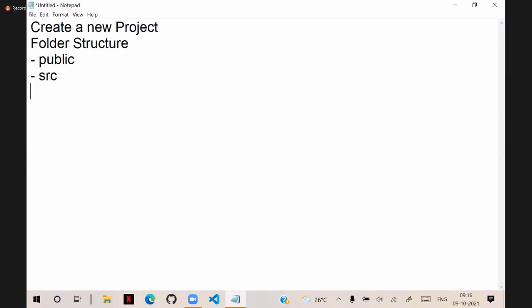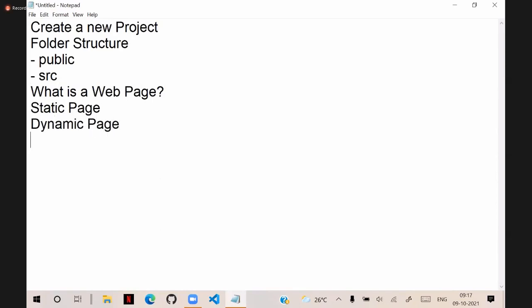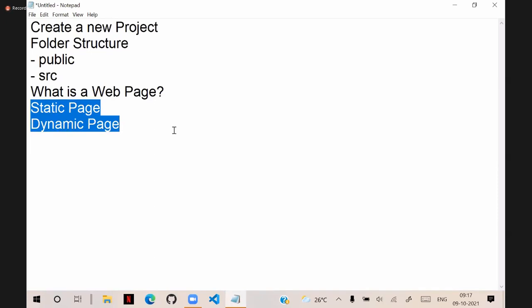Initially, we have this, and we discussed what a web page is, and web pages are categorized into two types. What are those? One is static page, and another one is dynamic page. We need to understand the difference between these two. Already yesterday I gave you an overview on what is static and what is non-static.